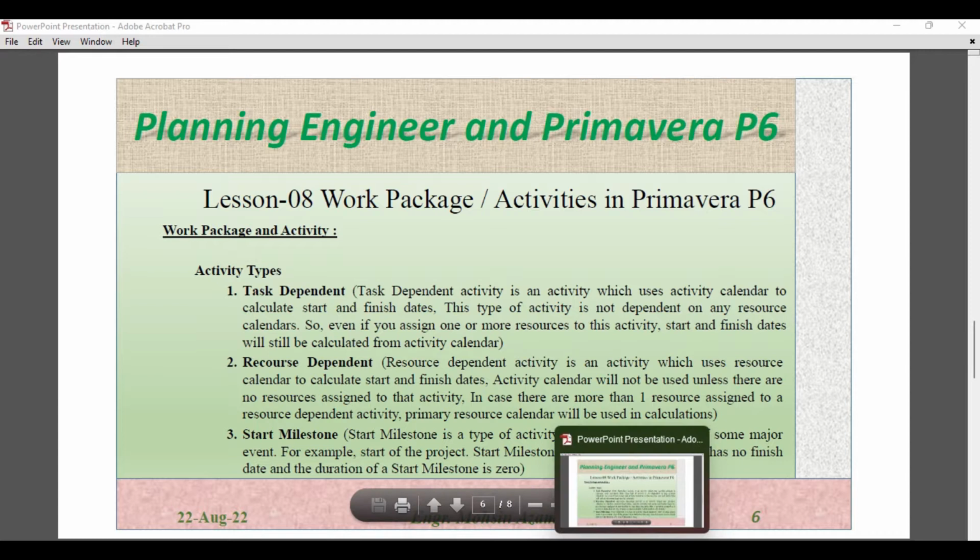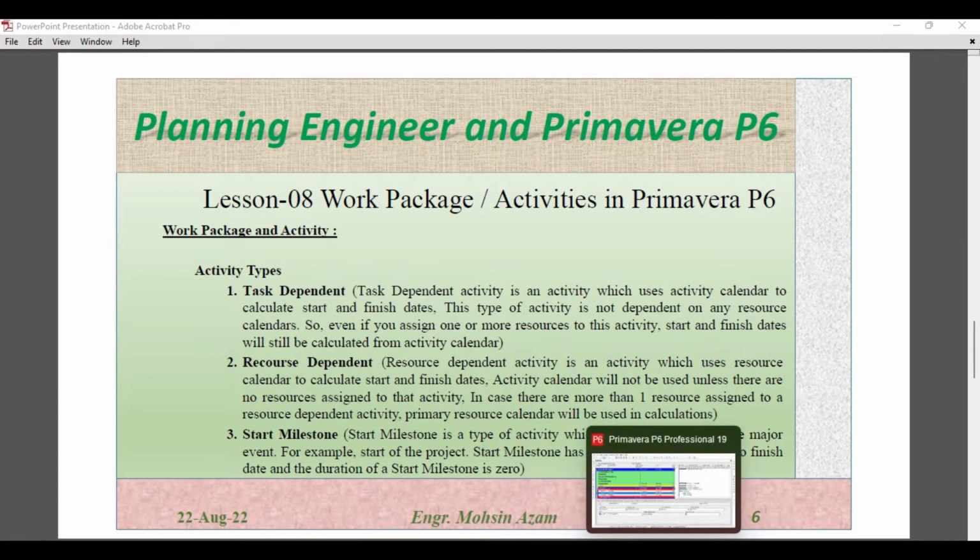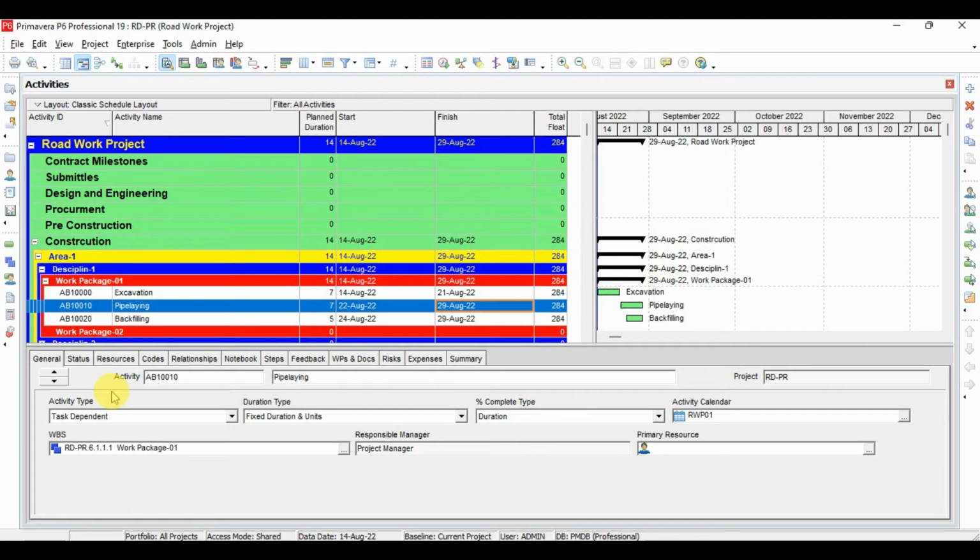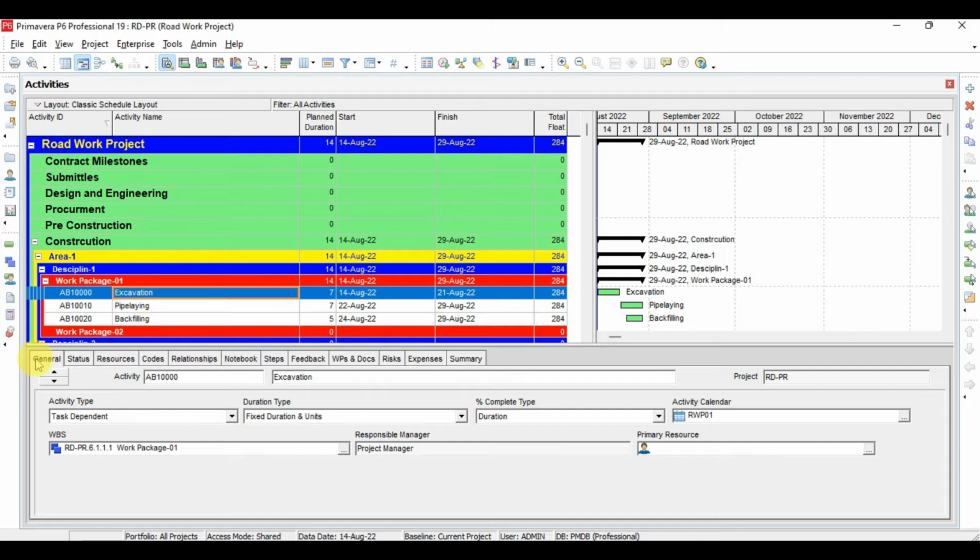So what are activity types, and from where will we get access to these activity types in Primavera P6? If you select any activity and from the activity detail window click General, in General we have activity type. Here we have a number of activity types: milestone, finish milestone, level of effort, resource dependent, start milestone, task dependent, and WBS summary. These are the activity types, but it depends on the condition of the activity.